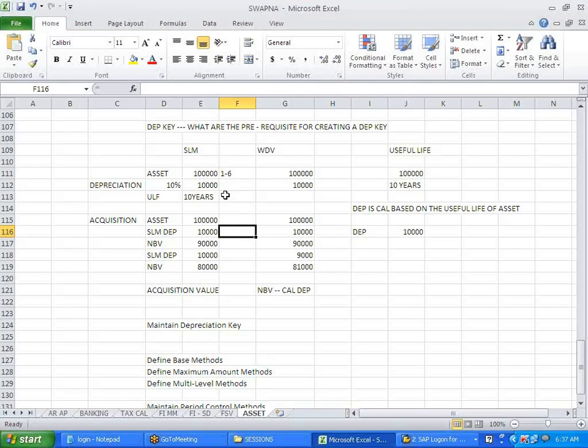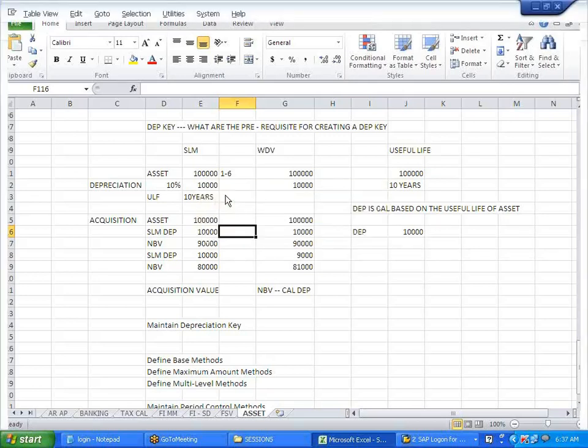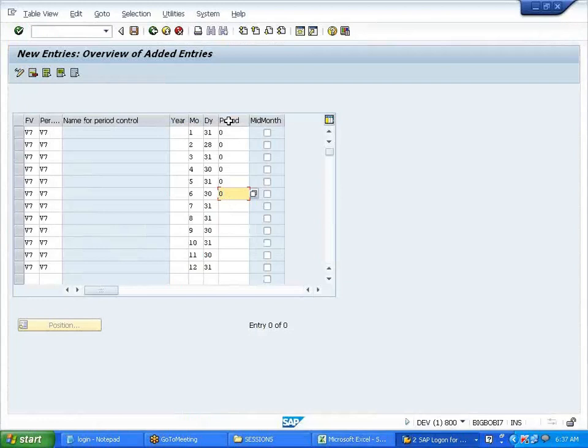Usually, depreciation calculates from the month you purchased the asset, from whenever you purchase. But my requirement came in such a way that you calculate depreciation so that if a company purchases in the first 6 months, the government has given a provision where they can get a full year depreciation.